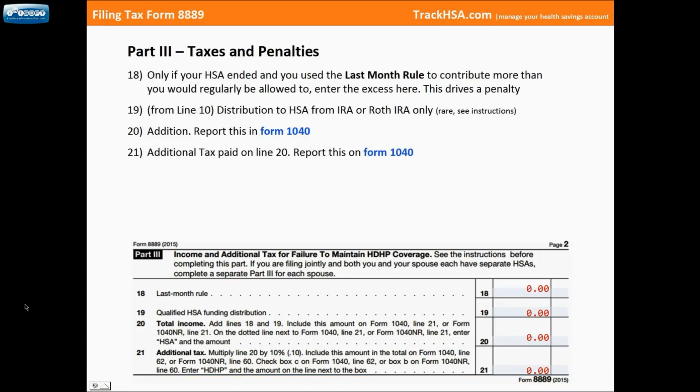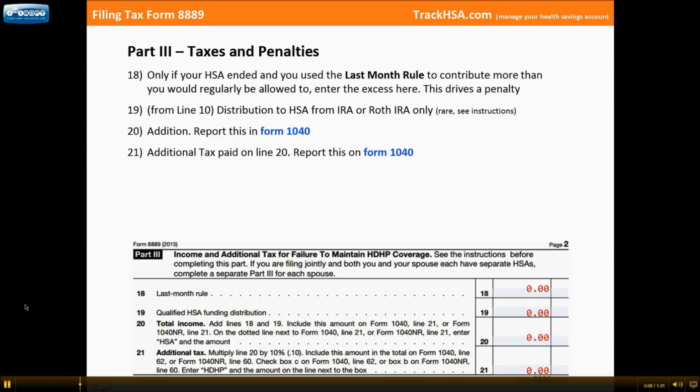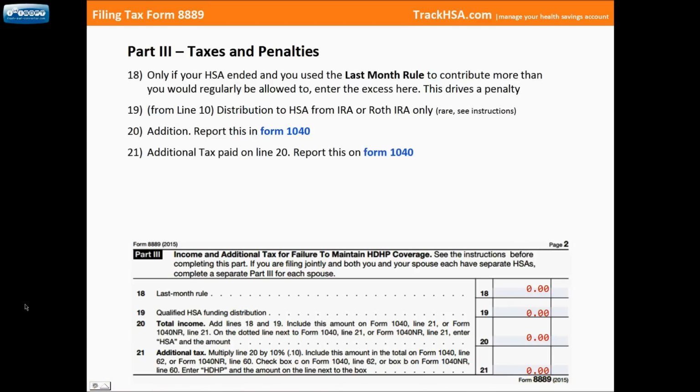And you shouldn't have a lot going on in Part 3. And if you do, it's not good. Line 18, last month rule, badly named. What this is asking for is if you violated the terms of the last month rule from a previous tax filing, you're going to have to pay taxes and penalty on that. So previously, if you said, I'm going to take advantage of the last month rule, contribute the full amount for a year, even if I've only had HSA eligible insurance for part of the year, that was okay, but you had to do that along the terms of the testing period, which basically says maintain that insurance. If you didn't, you're going to have to put the excess amount that you were able to contribute based on the last month rule into this box, the greater than the amount that you would have been able to regularly. Check line 3 in the instructions for this calculation. Most people are going to put 0 here, only if you violated this from a prior tax filing.